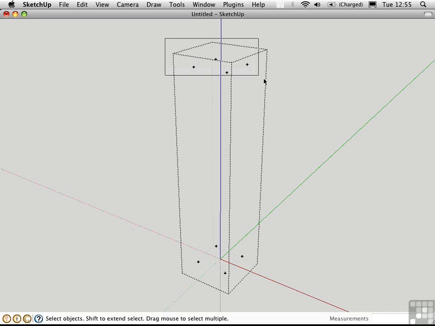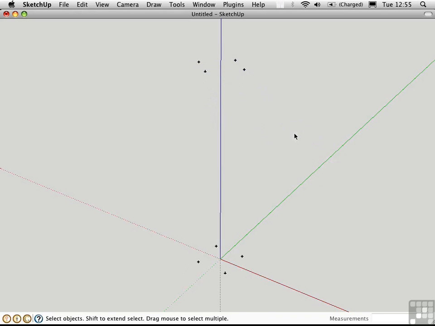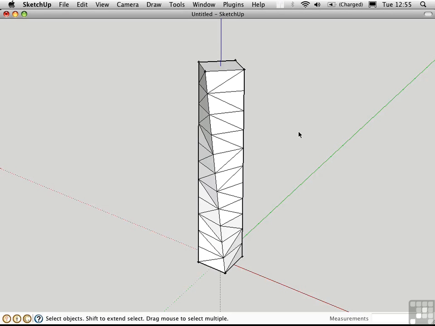I'll select these top 4 control points and use the Rotate tool. I'll rotate them around slightly, like about 45 degrees. I'll exit the group by clicking off to the side, and I'll unhide the box. It is now deformed according to the position of these control points.